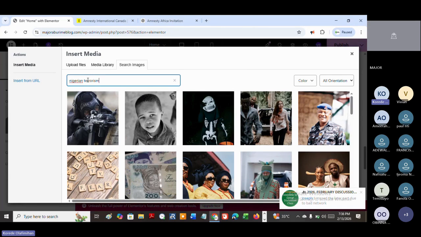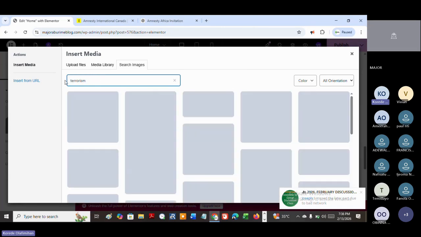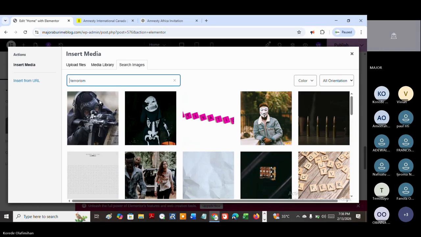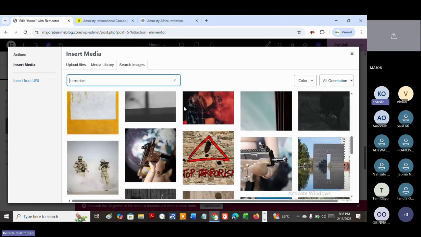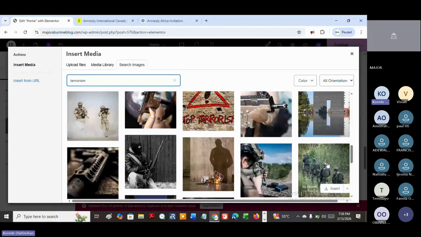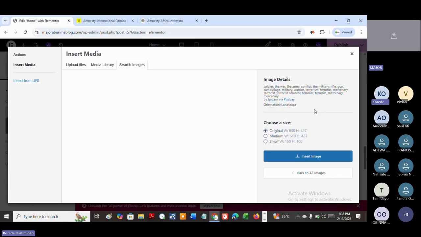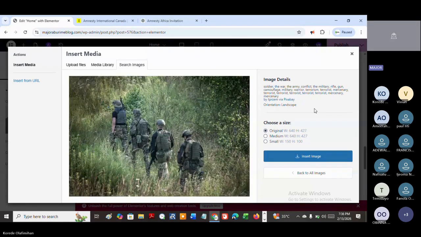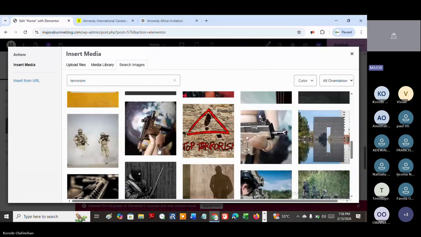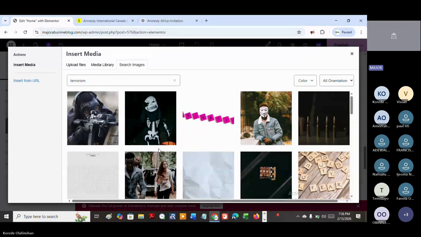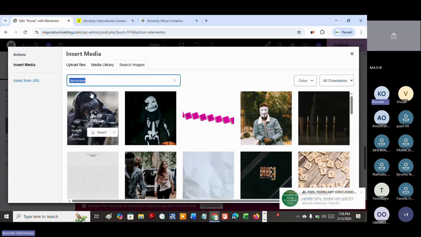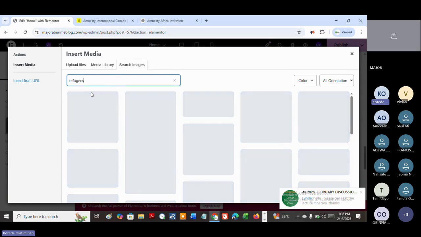Or maybe I should just type terrorism only. Okay, I can see that with a gun. It's not really giving me what I want. I can see people within the bush here. Let's see what that picture looks like. Or you can even look for any image of people mourning or wailing or something. Okay, let's say refugees. Let's type refugees and see if that will bring up something.